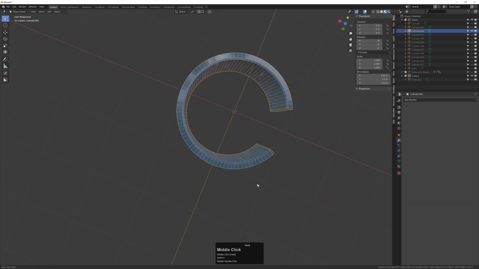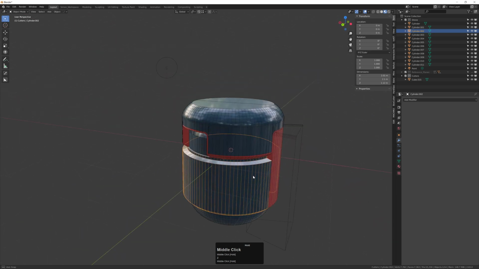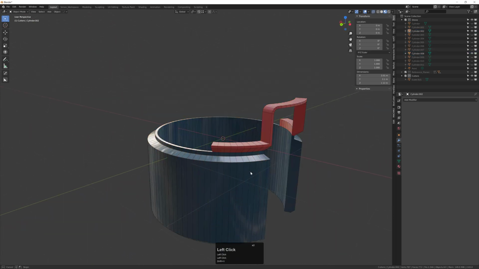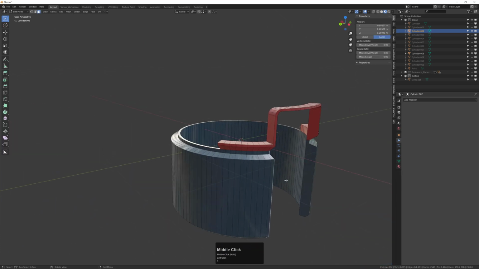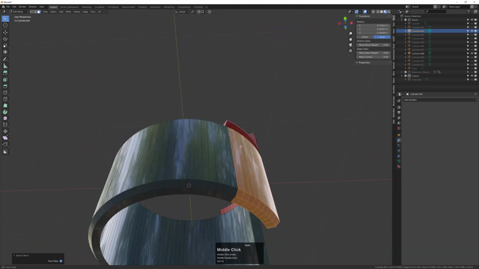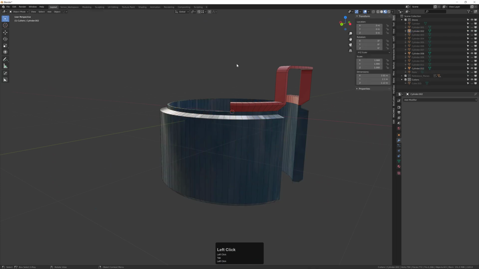Now, with this, it's pretty much the same approach. So we do need to figure out where that edge is. So all we need to do is select this and then grow selection. And as you can see, here's what's going on. So here's where that cut is. So we can just do P, separate by selection.